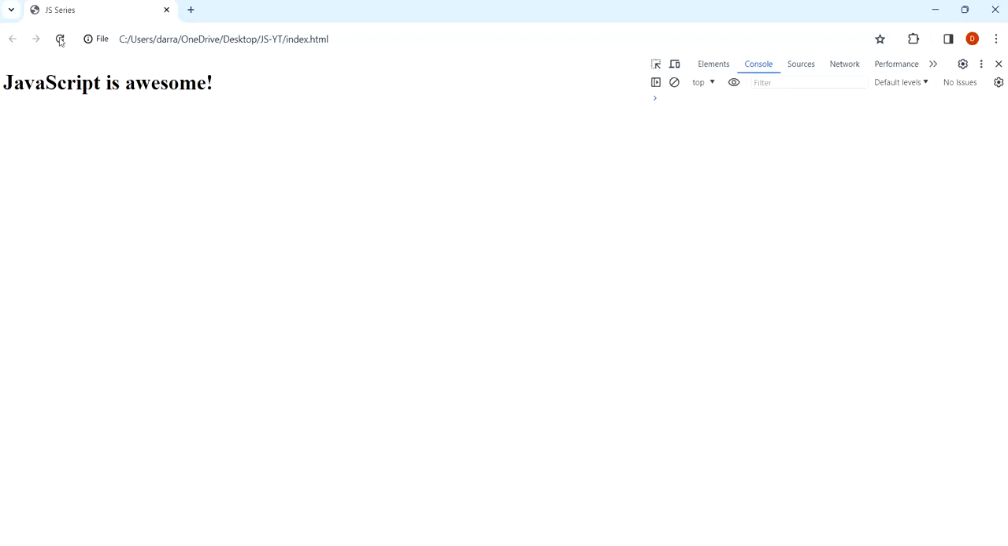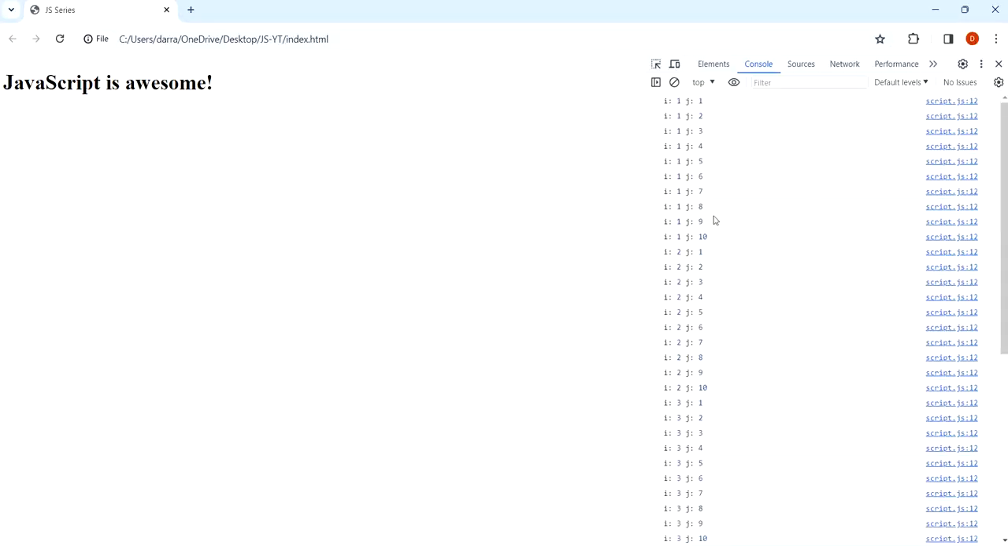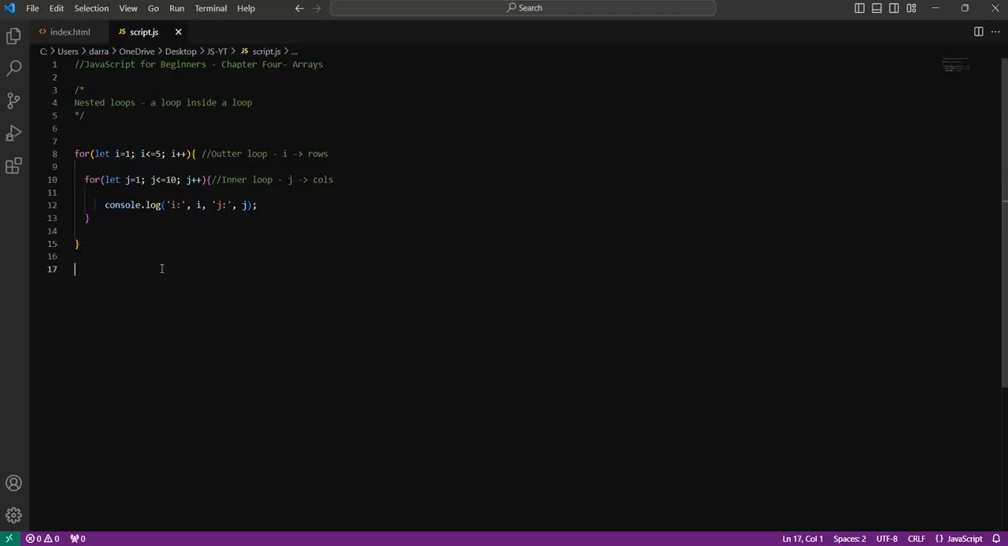So to prove that to you, if I just save and refresh, what you'll see here is, notice how I has a value of 1, but J has gone all the way up from 1 to 10. So while I stays at 1, J goes 1, 2, 3, 4, 5, 6, 7, 8, 9, 10. Then what we do is we increment I to 2, and the inner loop runs an entire 10 times before we increment I up to 3.